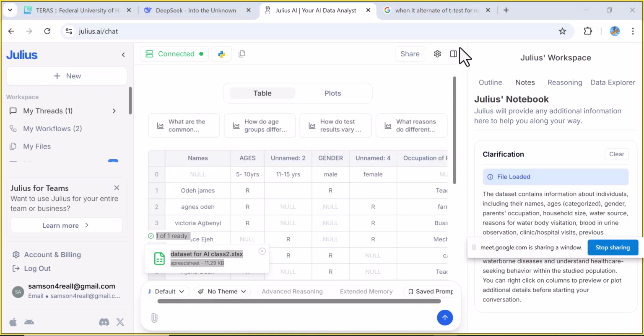Let me pause. From the objective, we said that we want to compare to see the significant difference between ages and gender. I said that when you have just two groups and the data is parametric, we use t-test. If it's not parametric, we use Mann-Whitney.